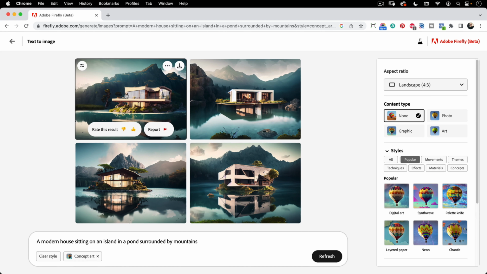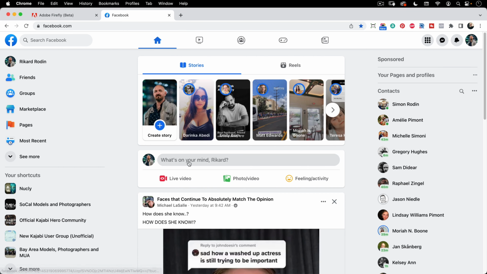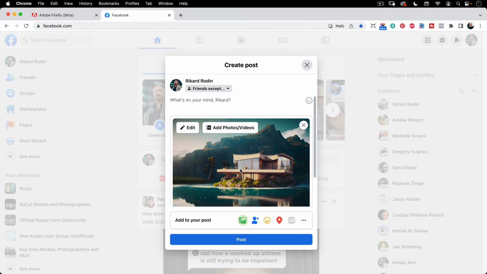For example, if I really like this one, you rate the result. You can also download here, and then here you can submit to the Firefly gallery, use as a reference image, which we'll cover a bit later, or copy to the clipboard. That's if you want to paste it somewhere else. So if I were working in Photoshop, I could go here, copy to the clipboard, and then go into Facebook, and then in Facebook I could go ahead and paste it, right?